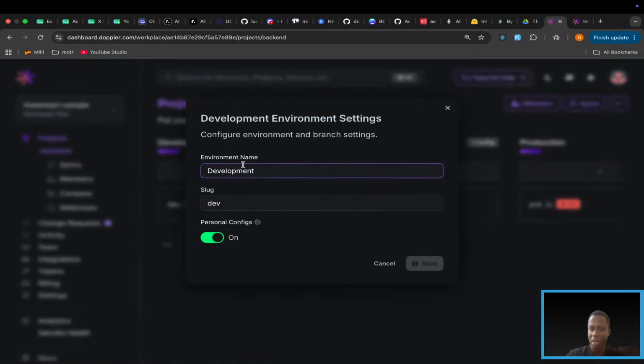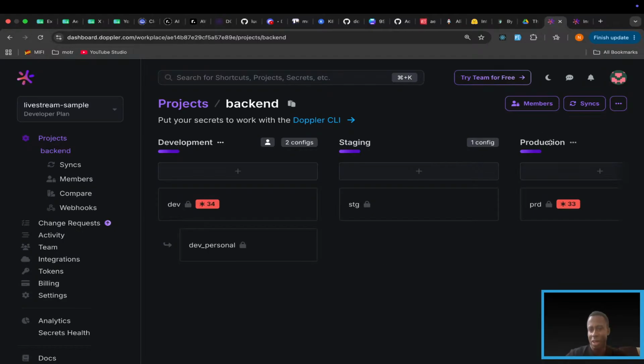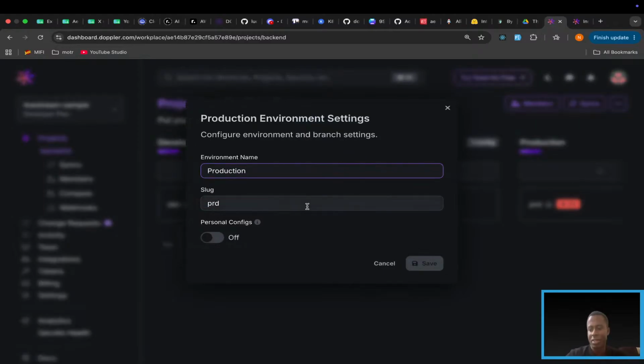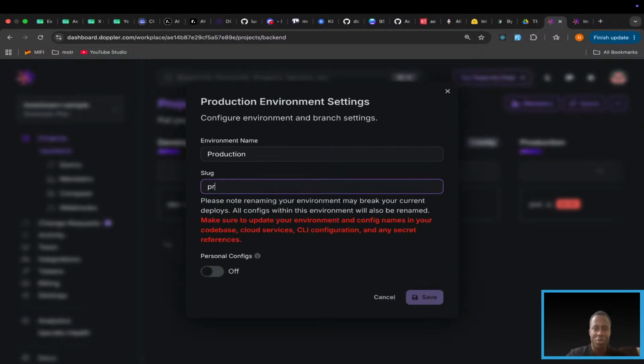You can go to the settings and rename the environment. You can also delete it. So you can go to production and go to the settings and then delete. You can delete it or keep it as it is. But right now I just want to change. So I'll say the slug is prod. So the slug is prod. And then we can save.